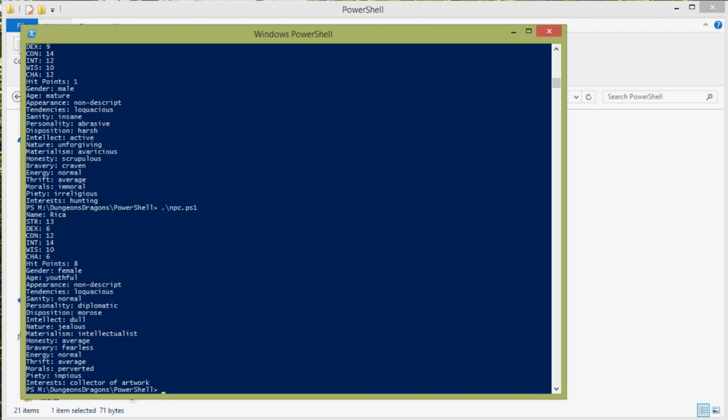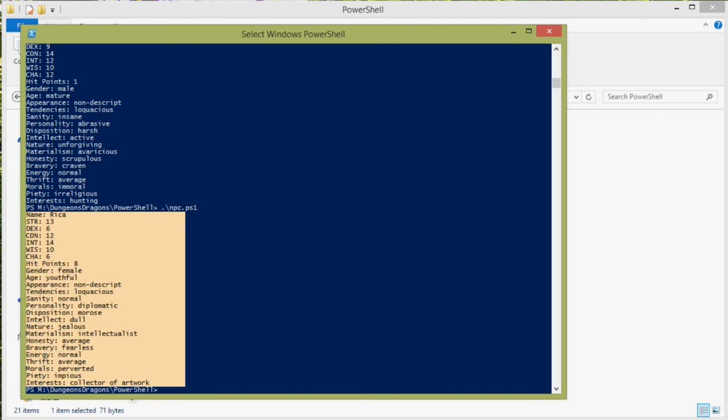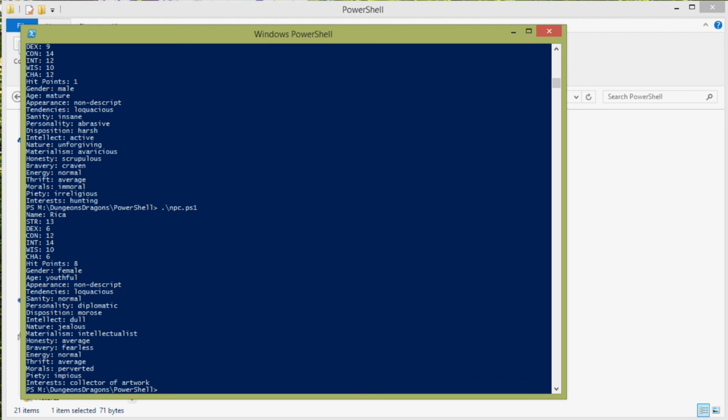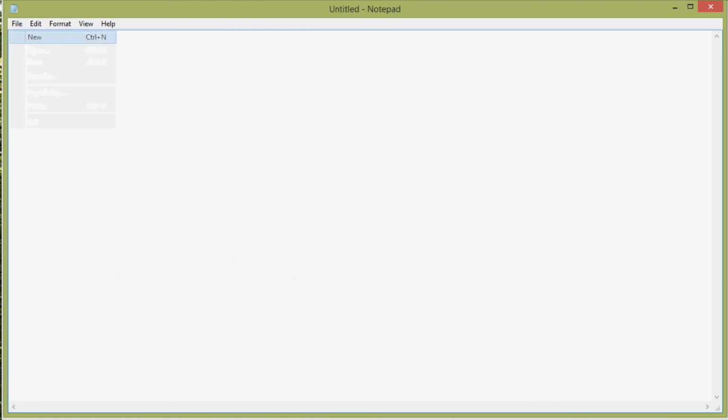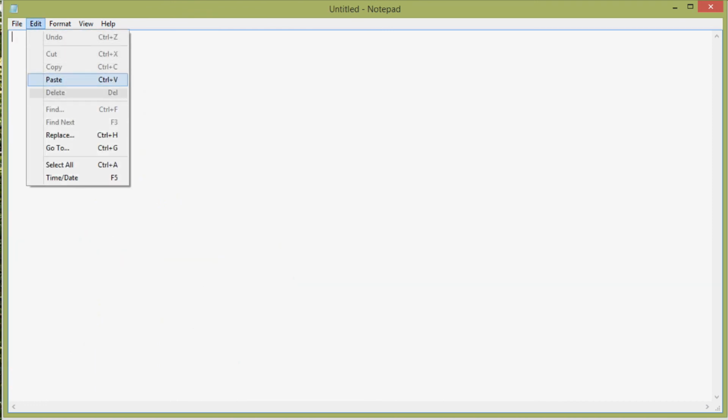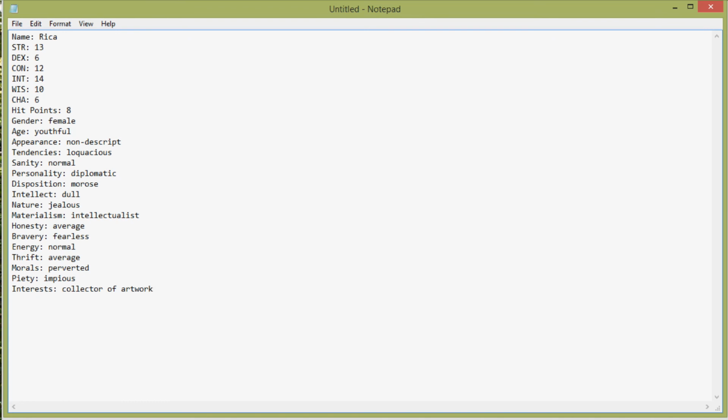And if we come into here and we just highlight this, and we hit return, that will copy it to our buffer. So now if we go back to Notepad and we do File, New, and we edit, paste, there, we copied our non-player character from PowerShell. So we can generate as many non-player characters as you like, and you can change the tables. They're easy to change. They're just text files. You have to understand how to use text files, but it will let you generate non-player characters quickly and easily.